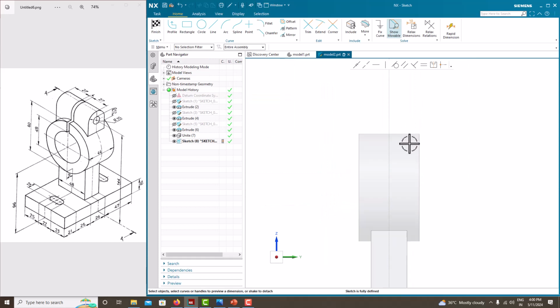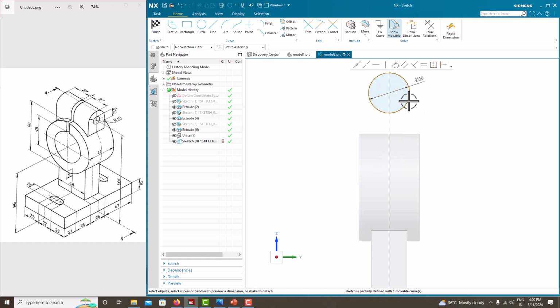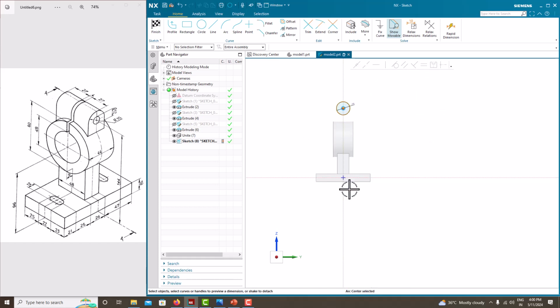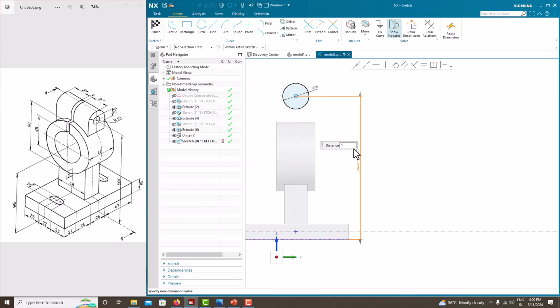Now just use your roller to zoom your object. Then take a circle, center only. Just create one simple circle. The diameter of the circle is, here they have given radius, so the diameter will be 30. Say no. And the center distance from here to the bottom is 144. Press the roller to confirm.